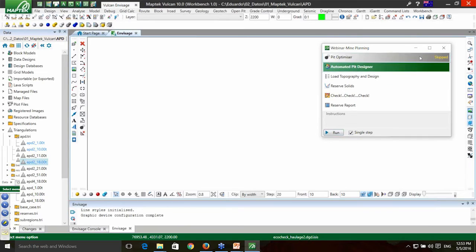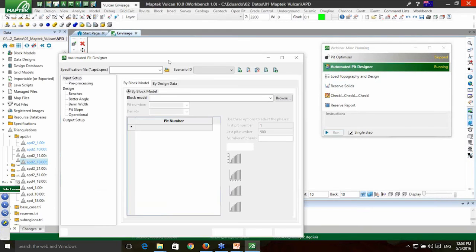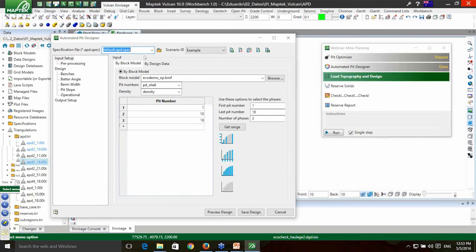The good thing about this one is you can skip the step, as you can see here, and then you can actually run one by one if you want to check the result for every option. So let's run in a single step now. Let's go for automatic pit designer. So let's bring the panel here. Let's say that we want to run our favorite pit, 18. Let's save it.